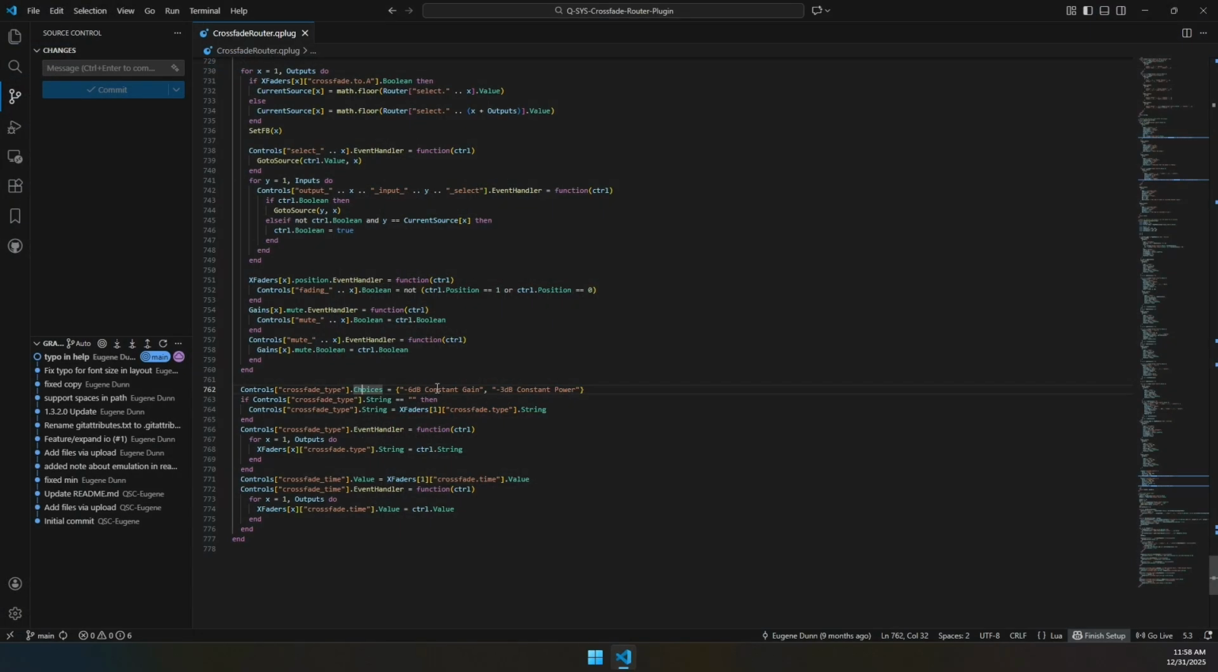Then we have our choices, and if it is blank, we're going to use the first crossfade router that is embedded and just grab the type from that, since these strings will match. Then if the type is ever changed, for every output, we're going to change the crossfade type of every embedded crossfader to make sure they're all in sync. Same thing with the time. We're going to grab the value from the first crossfader on startup. Then if the time ever changes, we're going to change all of them.